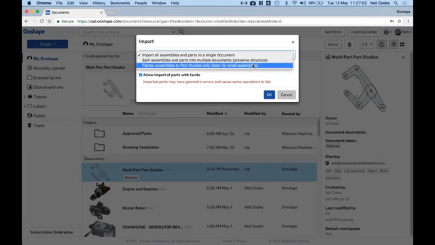You could do that. Or the third option is to flatten assemblies into part studios. Okay, I'll do this one first, and then I'll do a second one, the other option, to show the difference between the two. Now, this one will ignore the assembly structure and create one part studio with all the parts in it.